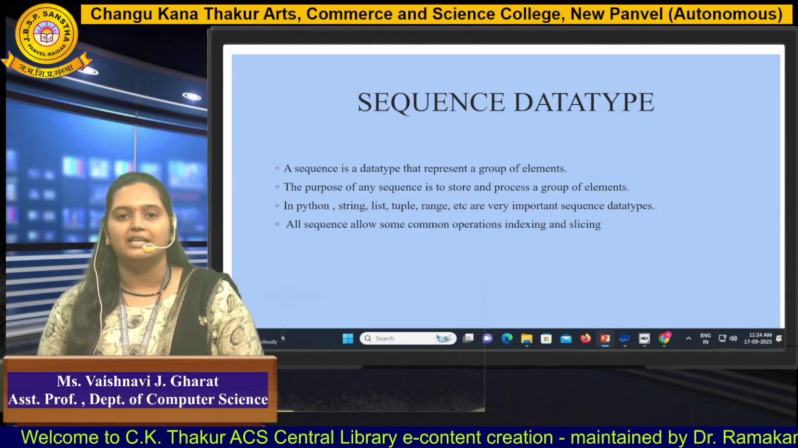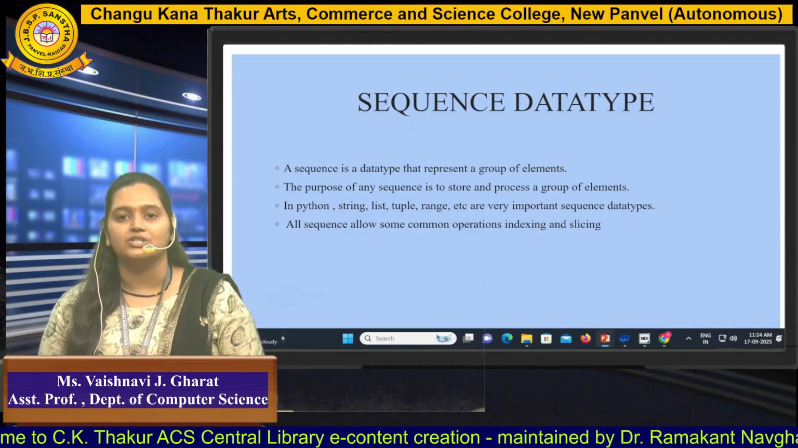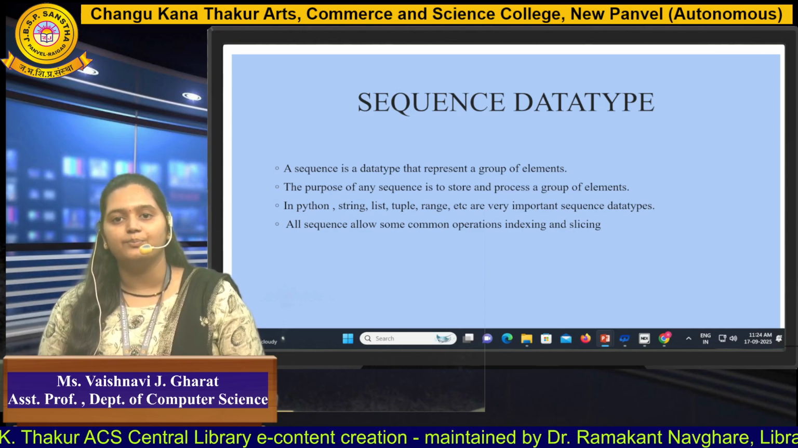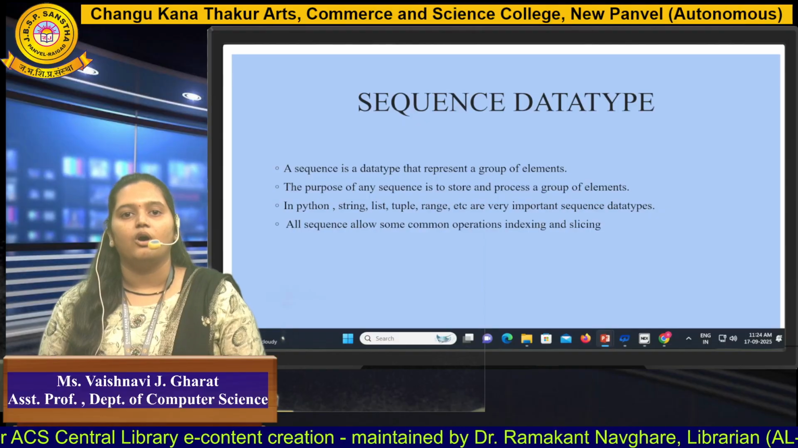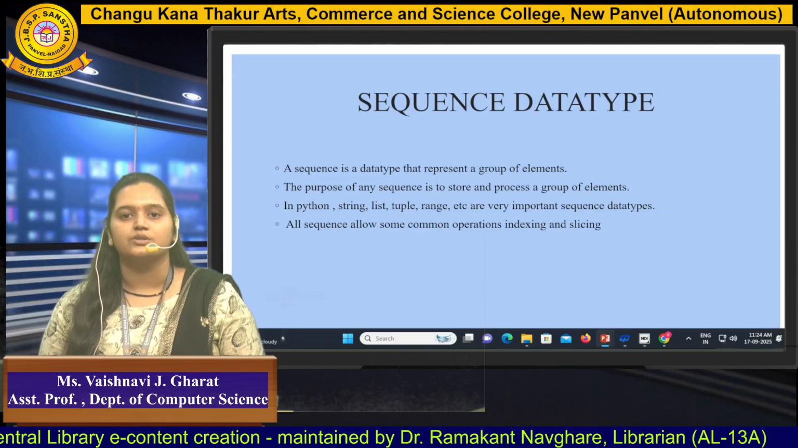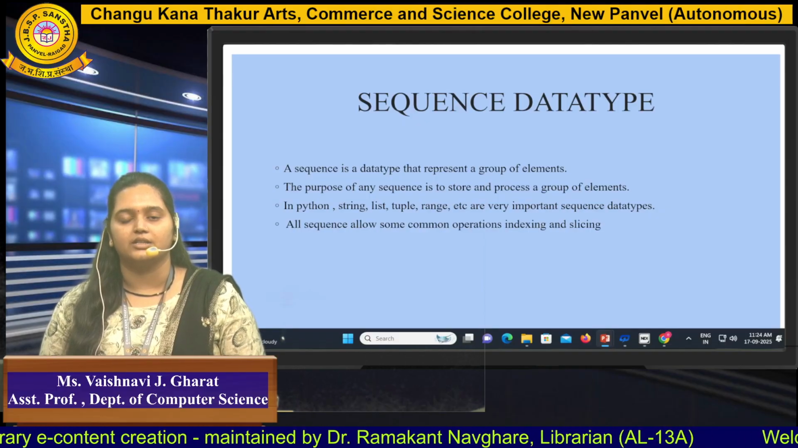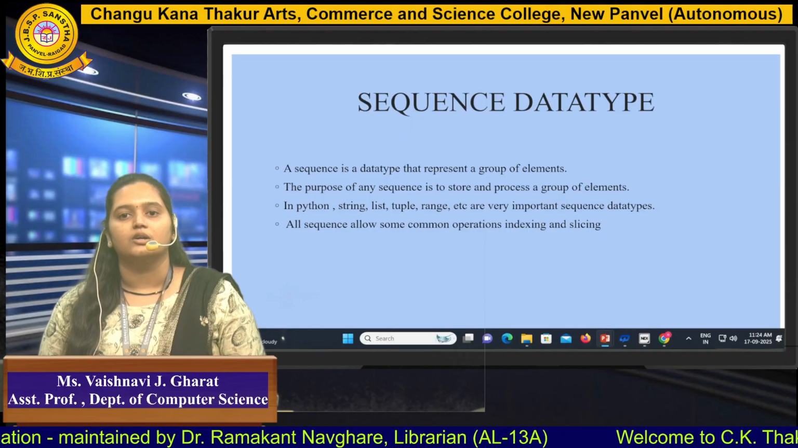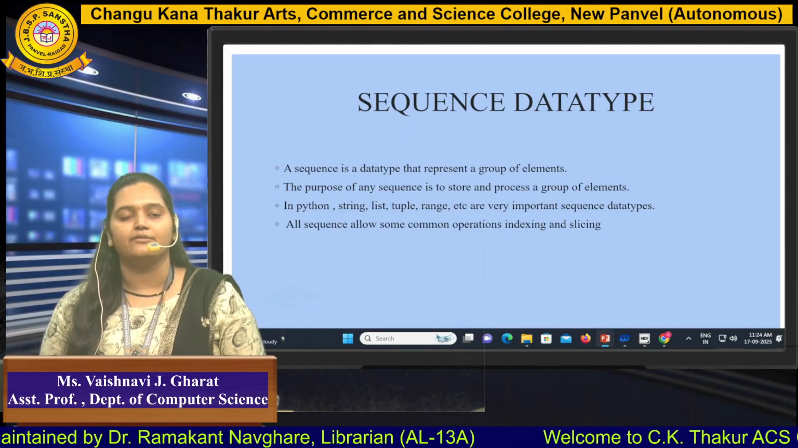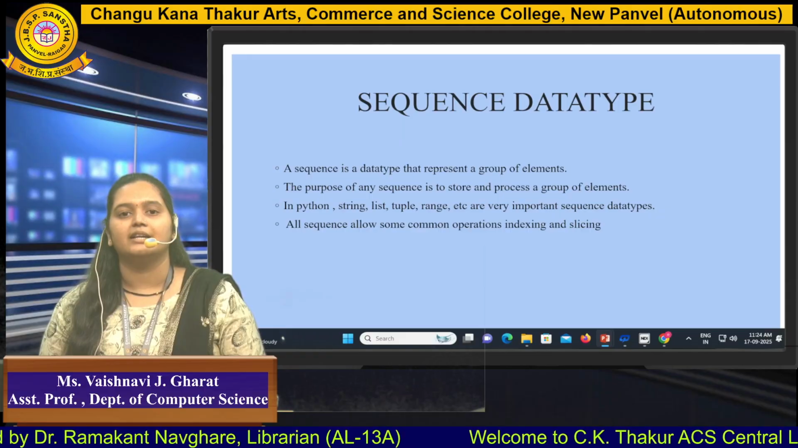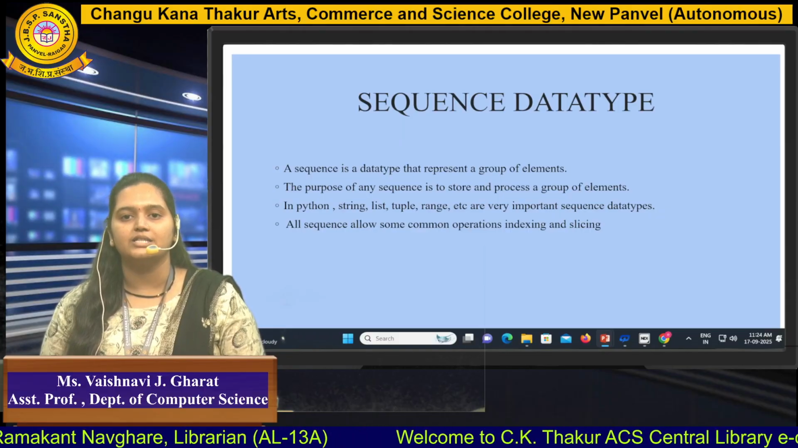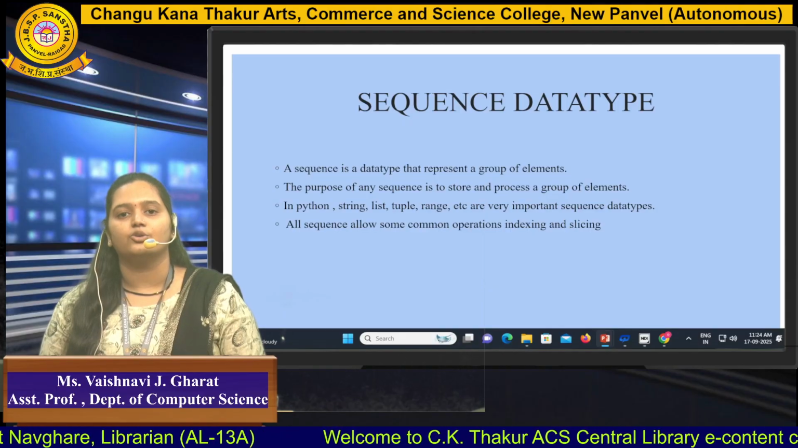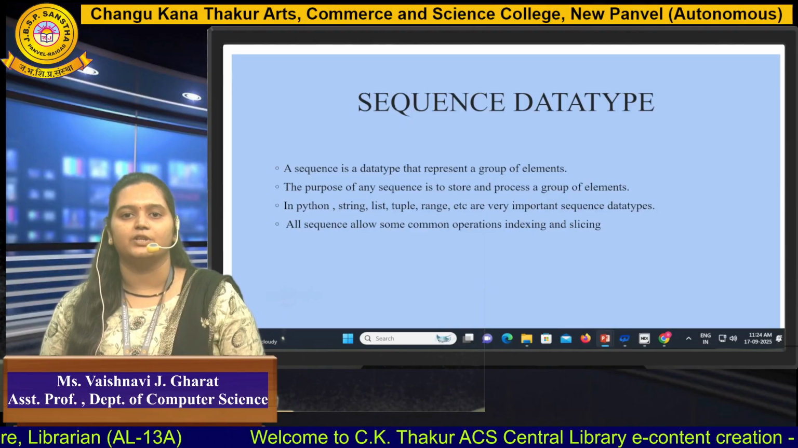In Python, list, string, tuple, range, etc. are very important sequence data types. All sequence data types allow common operations, indexing and slicing. In short, sequence data types mean a group of elements, and there are types like string, list, tuple and range. In that we are going to explain list and tuple in short.